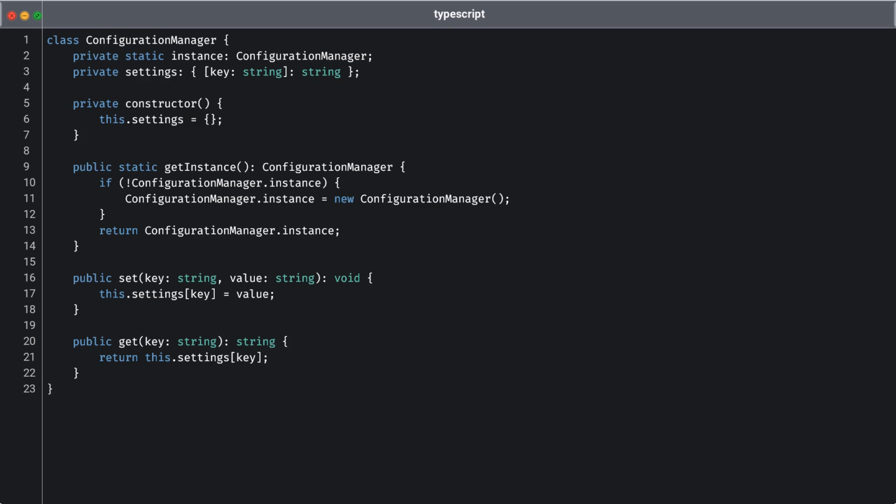The set method allows clients to update the configuration settings by providing a key-value pair, while the get method retrieves the value associated with a given key. This design guarantees that access to configuration settings is centralized, making our application scalable and easier to manage without the risk of having conflicting configurations. By using this pattern, we ensure that every part of our application relies on the same source for configuration information.